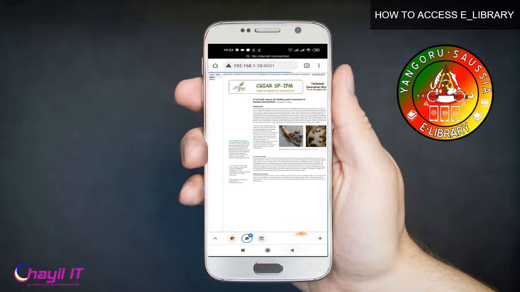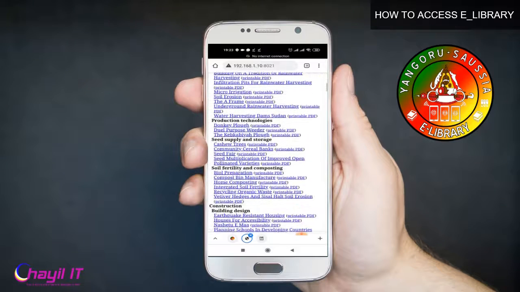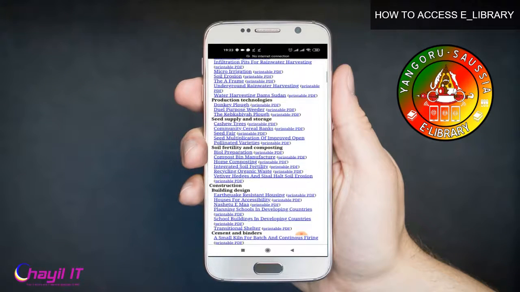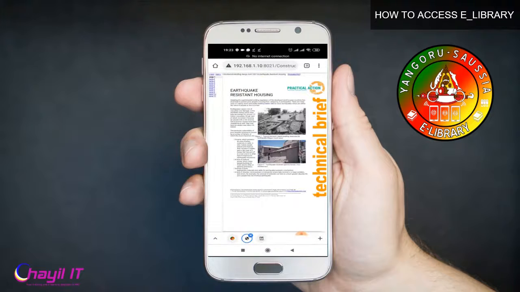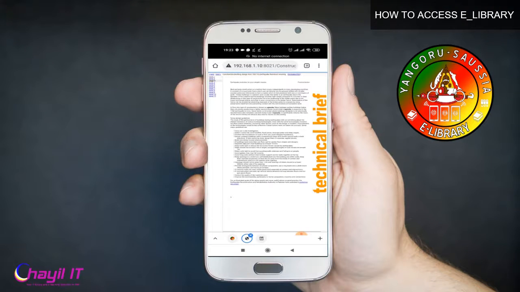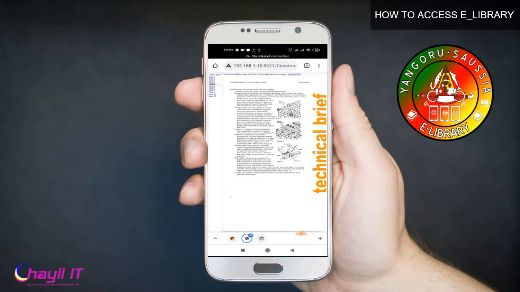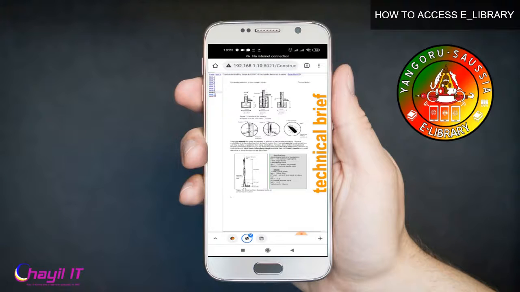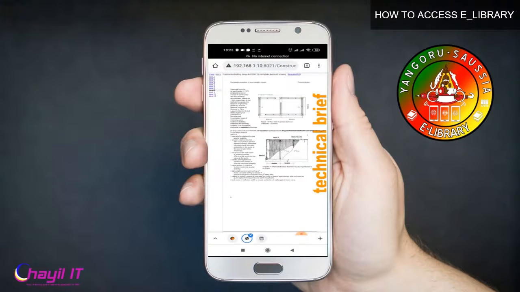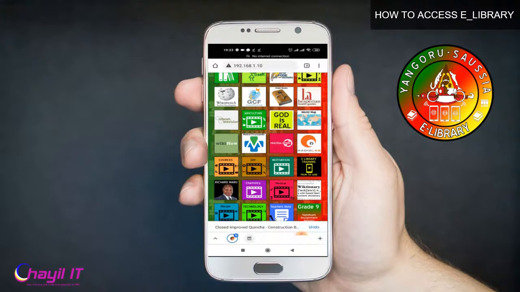You can always go back. I can go to say earthquake resistant housing. So I can click, I can read some information about earthquakes, and I can build a proper house to withstand earthquakes. So there you have it, practical action.